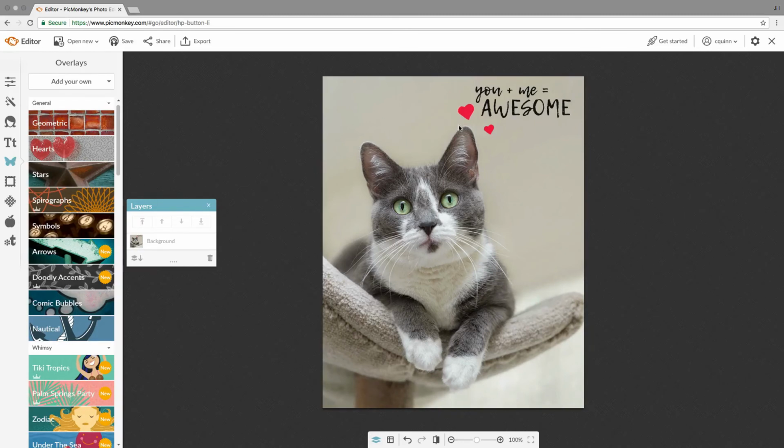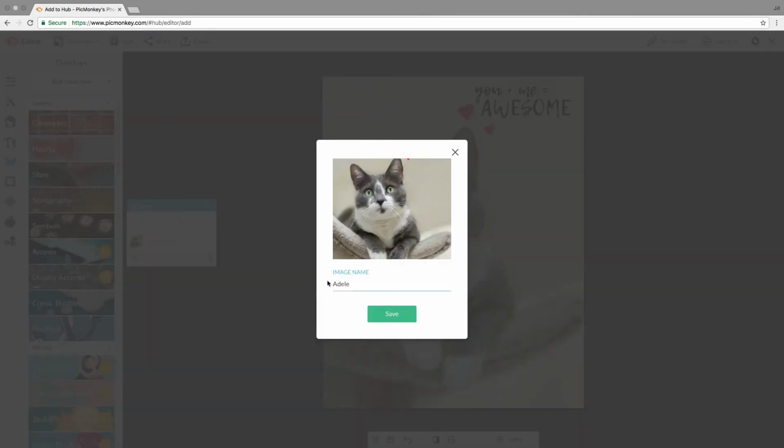So now that your file is all done and flattened, you just want to go in and save it. So you're just going to click on Save, and then save it. I recommend you give it another name. I might call this Adele with the awesome, awesome overlay. And that way I know when I see this file, that's the photo of Adele with the awesome overlay.